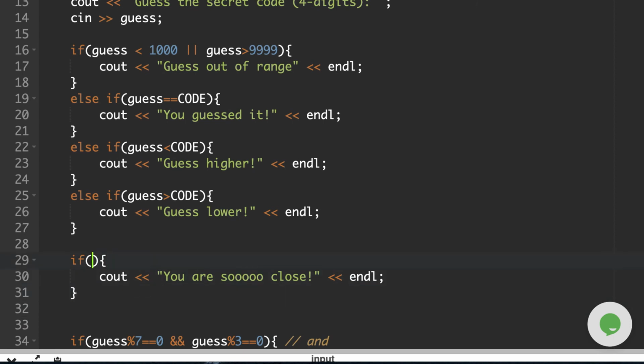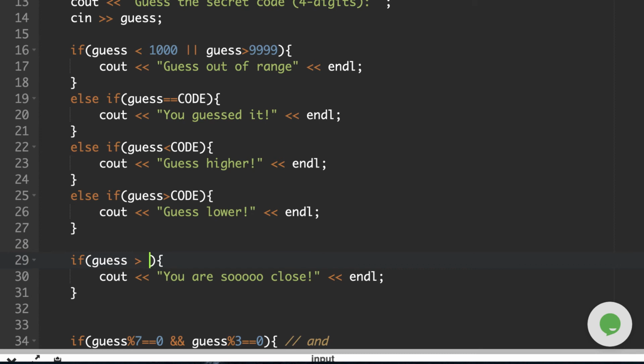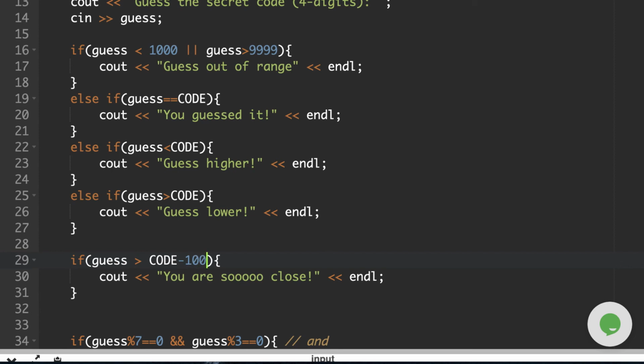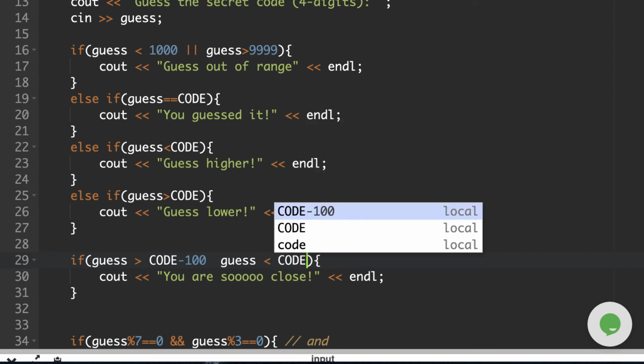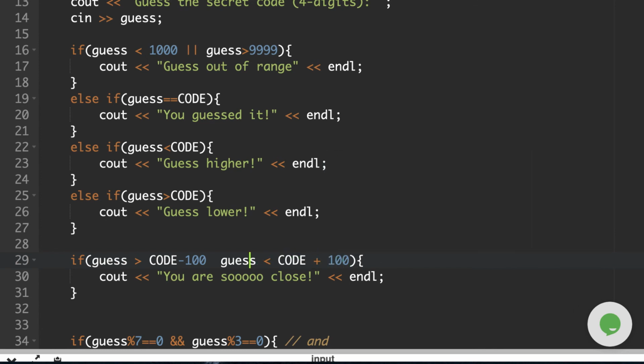Okay, so now how do we do this comparison? We want to say, okay, is the guess larger than the code minus 100, but also is the guess less than the code plus 100? So this means it'll be plus or minus 100. I want to make sure that it is both within this range and within this range. So that is where I'm going to put an and symbol in order to solve this.